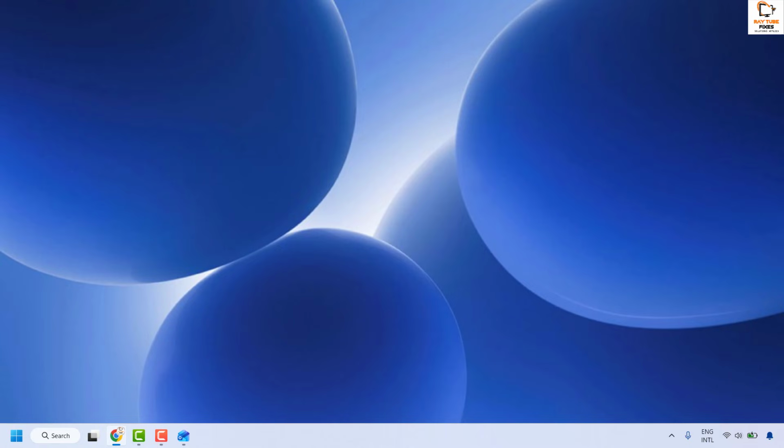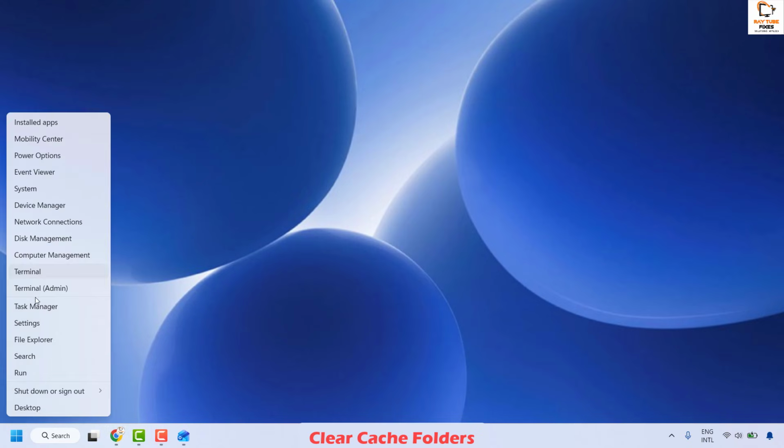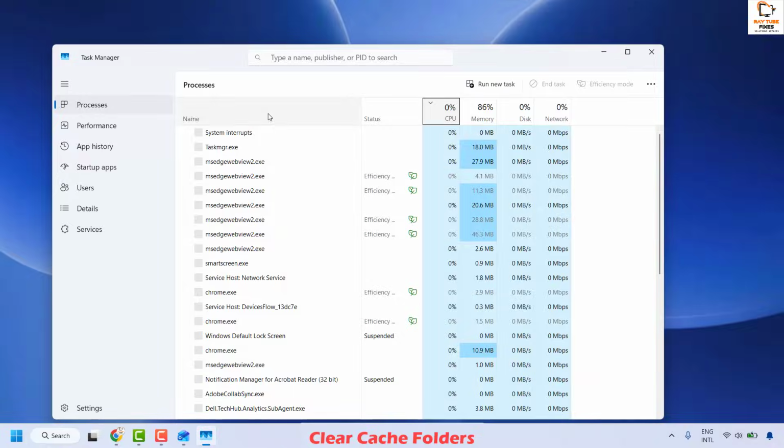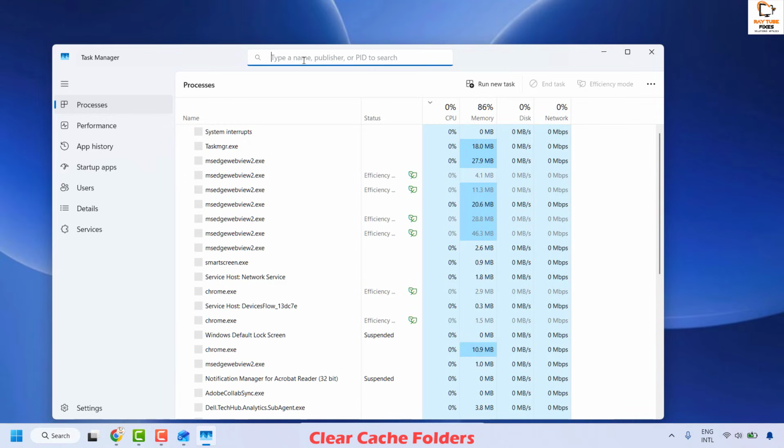Now the first step to resolve this issue is to go ahead and clear the cache folder. Before you attempt this step, you will have to close all the Outlook processes via Task Manager first. To do this, right click on the Start button and then click on Task Manager. Once you have Task Manager open, in the search window, you can type Outlook.